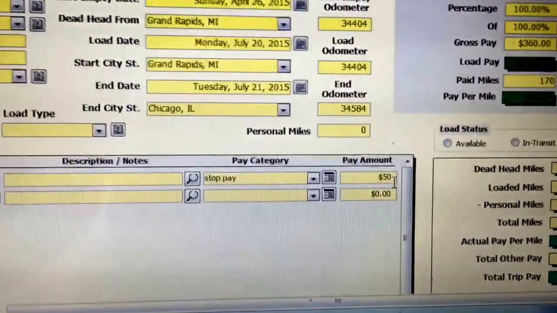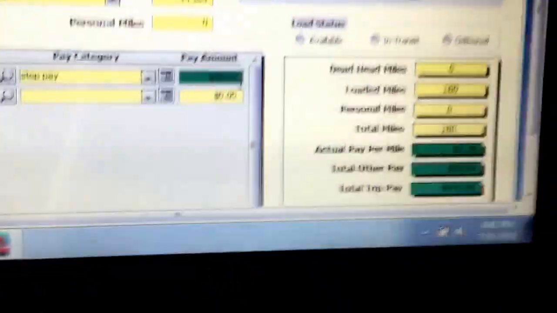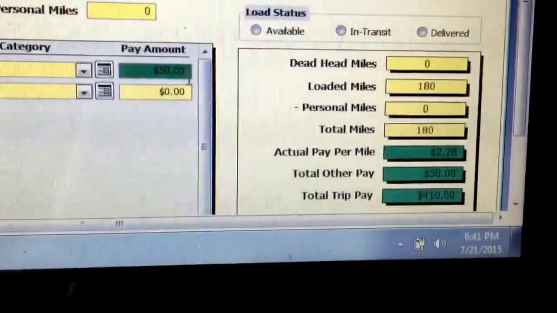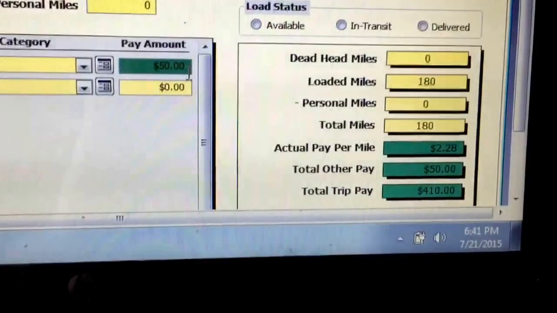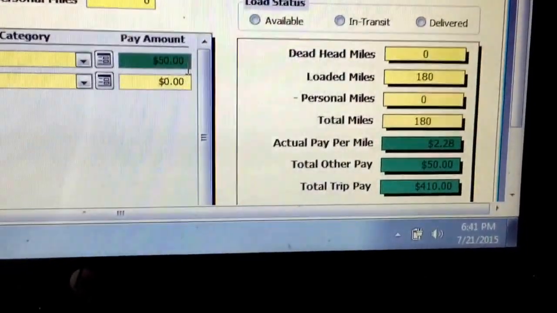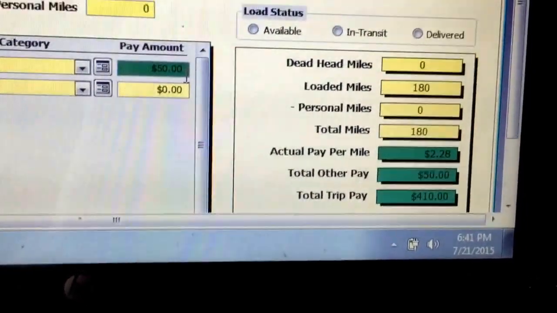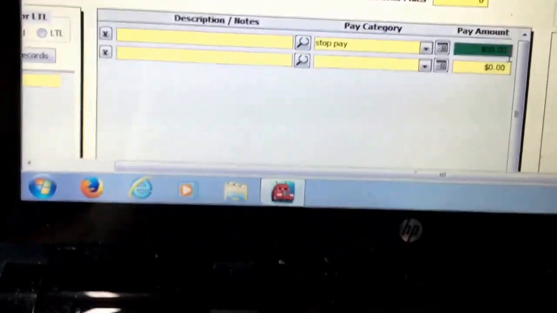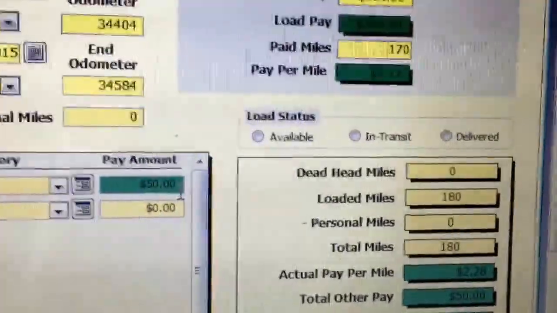Okay, $50. Okay, so now see what that did? That added the 50 to the 360 and ended up with a $410 total trip pay, and it boosted it up to $2.28 a mile. Okay, so there you go. That's how that works. Now this load status, this is new to Business Manager.